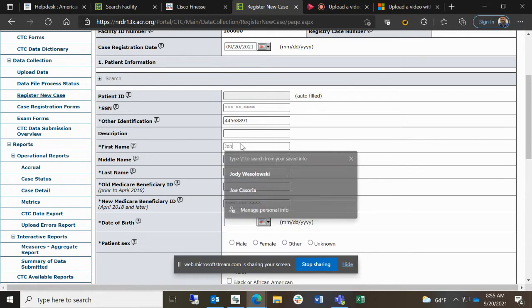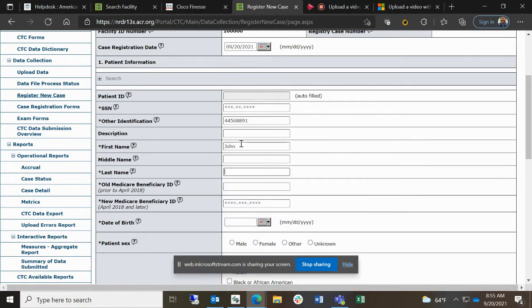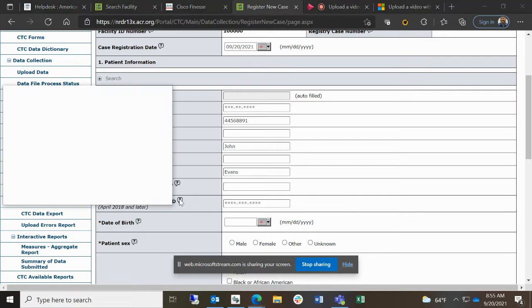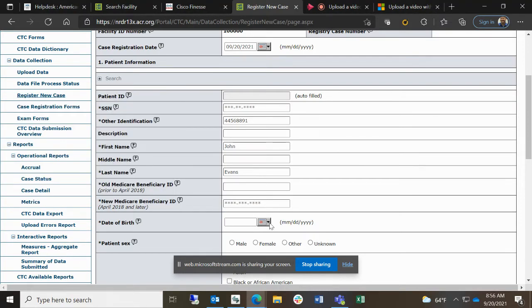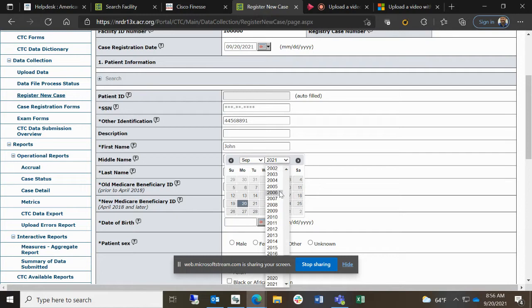And then we'll put in first name, last name. And then old Medicare beneficiary ID and new Medicare beneficiary ID is another identifier that you can use as well. And you'll see the differences for each. And then date of birth, we'll go ahead and put in here.